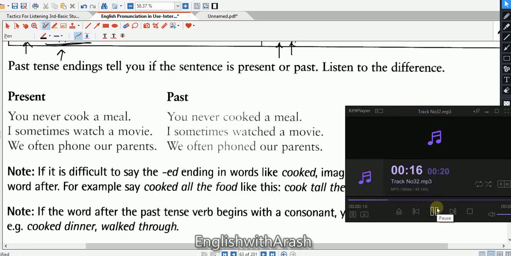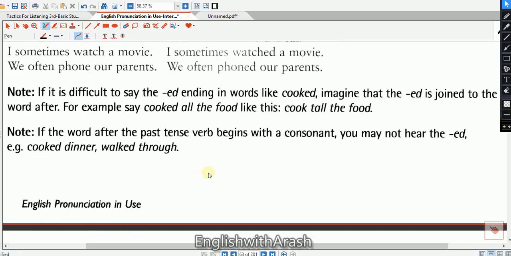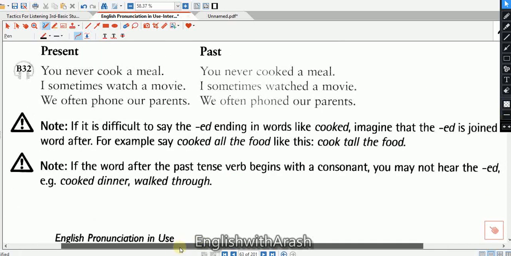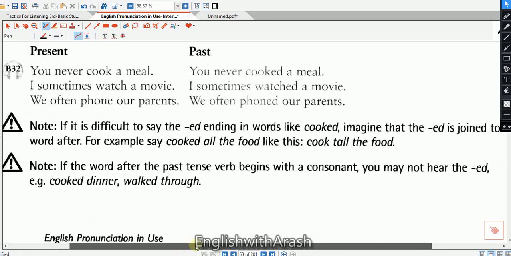You never cook a meal. You never cooked a meal. I sometimes watch a movie. I sometimes watched a movie. We often phone our parents. We often phoned our parents. Okay, good. Here it says sometimes that is hard for you.